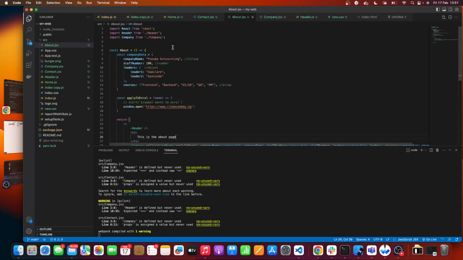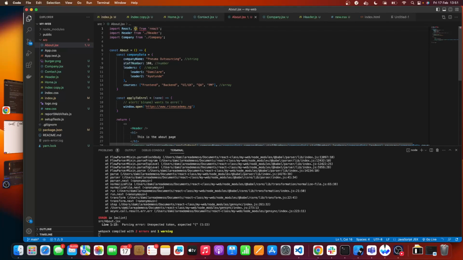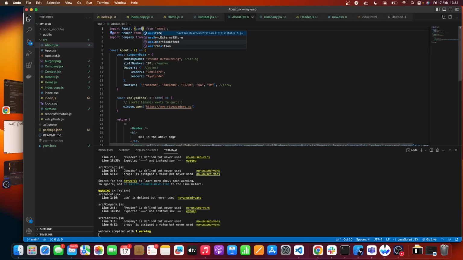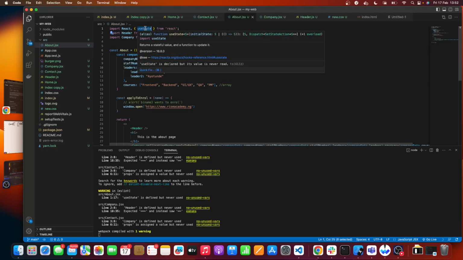Now, the first thing you do in React is when you import React, you also import useState. If you remember in our JavaScript class, I talked about import and export. I talked about you could have default export and named export. React here is a default export. useState here is a named export. That means you must always use the name it was exported with, which is useState.